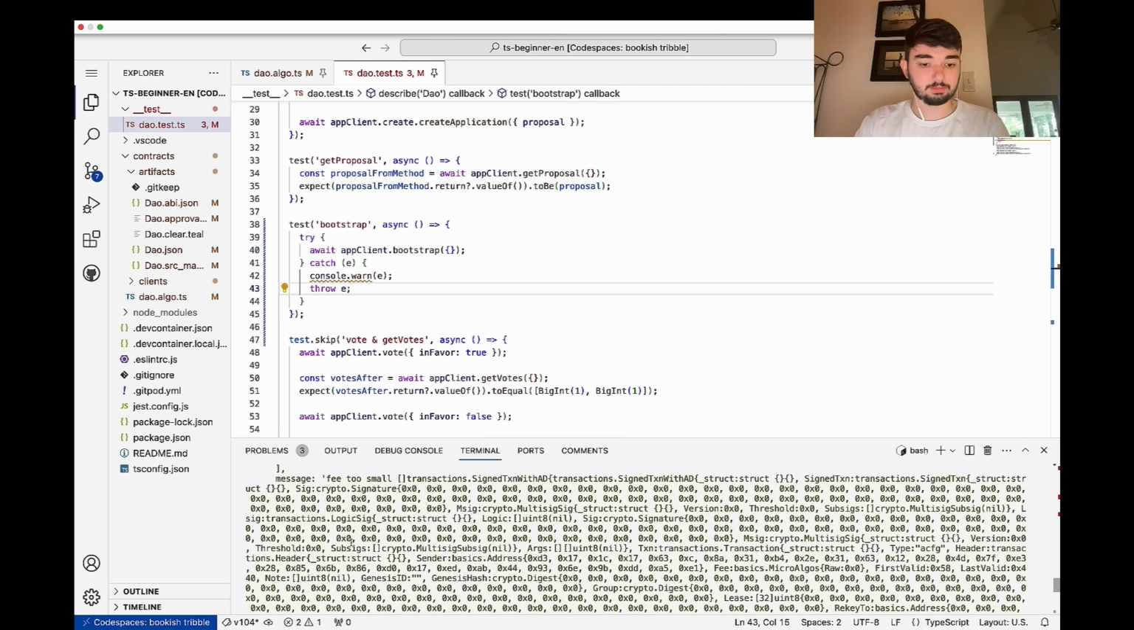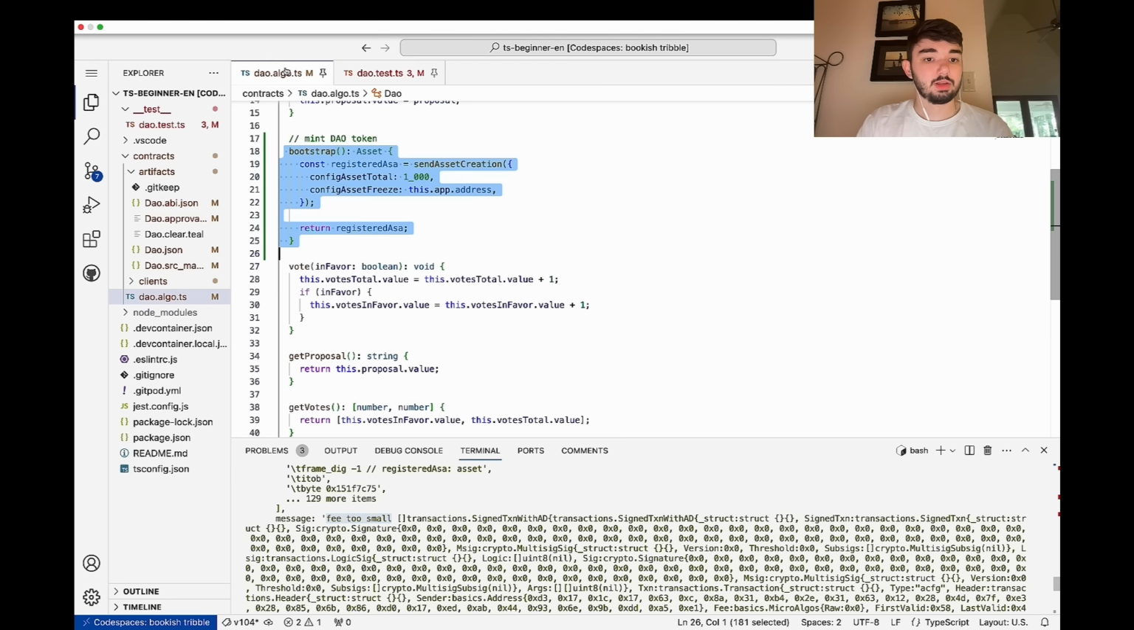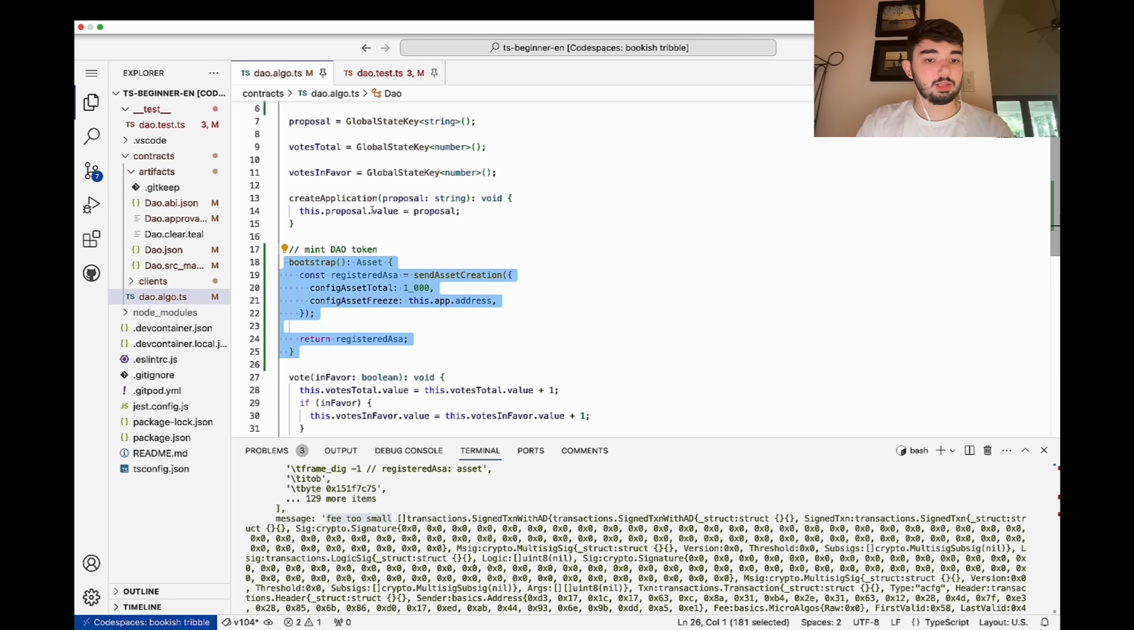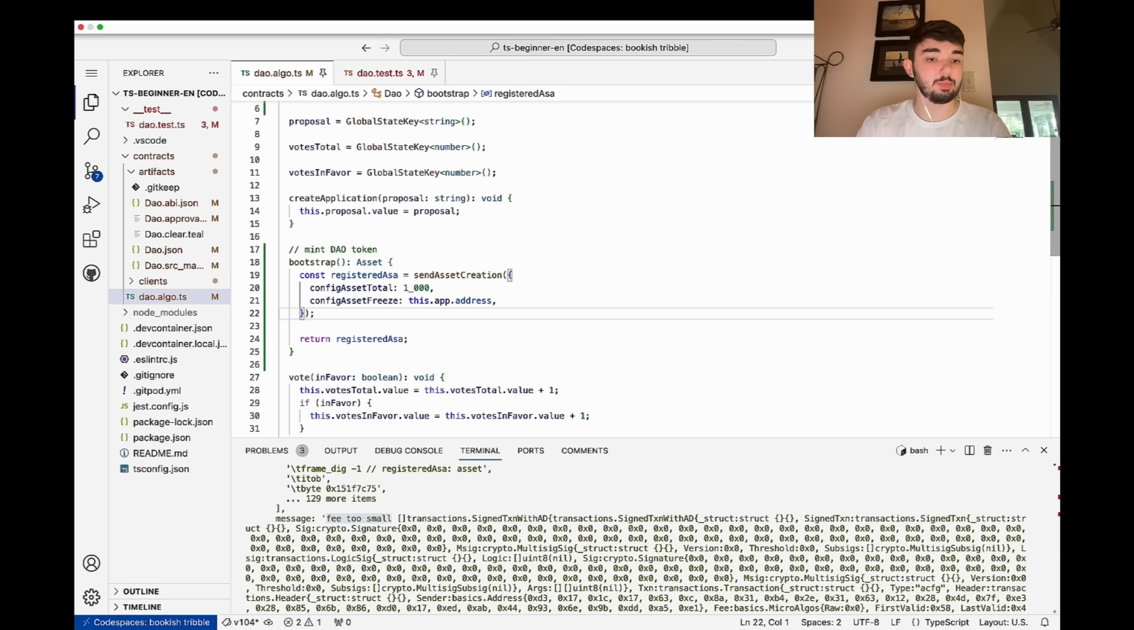Okay, so come up here. I got this beautiful error message, all to say the fee is too small. Okay, so why is it saying that, right? We've sent all these other method calls just fine. So the reason it's saying fee too small is because here in our DAO, we send an asset creation transaction, and that transaction's fees need to get paid. You can see here, if we wanted to, we could specify the fee, but that would pay from the contract account. And we don't want that to happen.